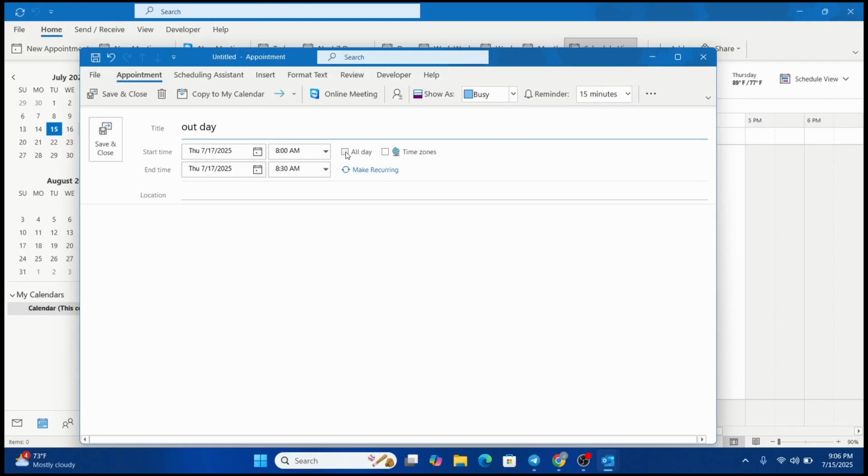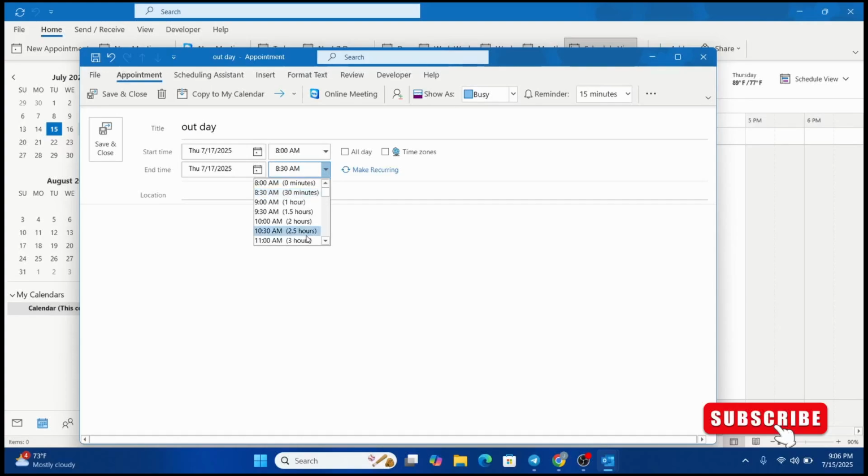If you are all day not available to the office, you can select all day, or you can set up the time manually also. You can set it up like from this time to this time, for example 8 a.m. to 11 a.m. like this. You can make it recurring as well, or you can set it up all day.